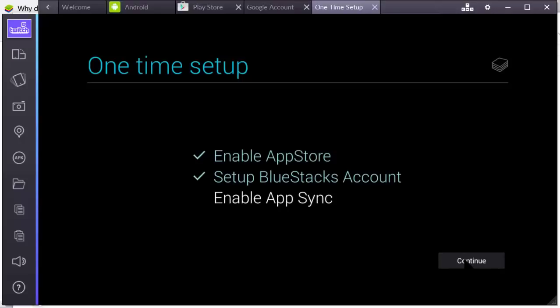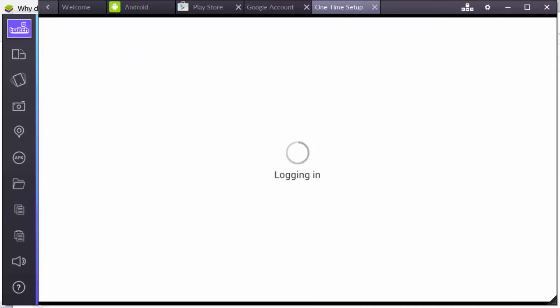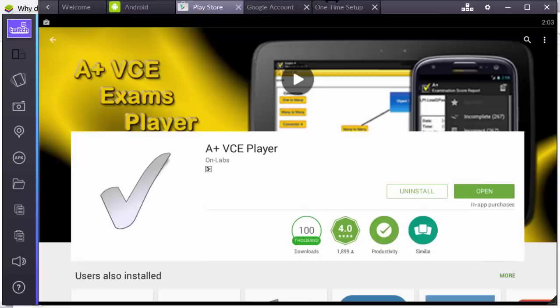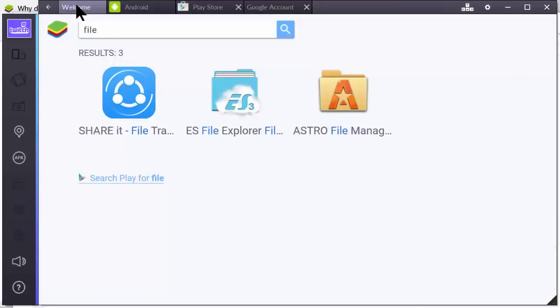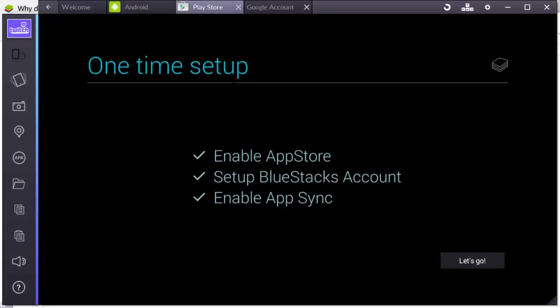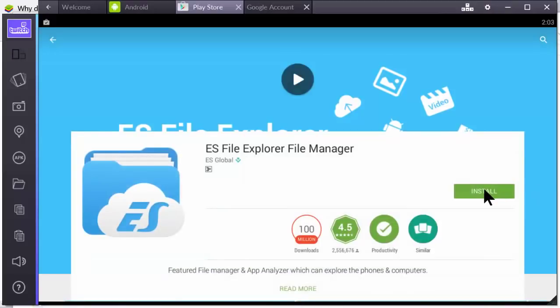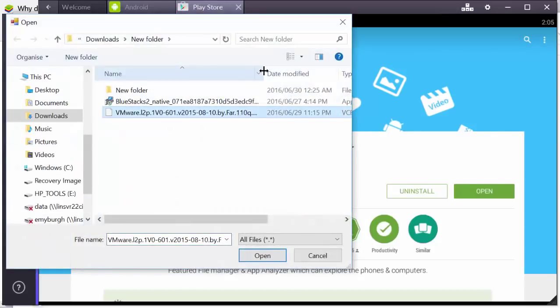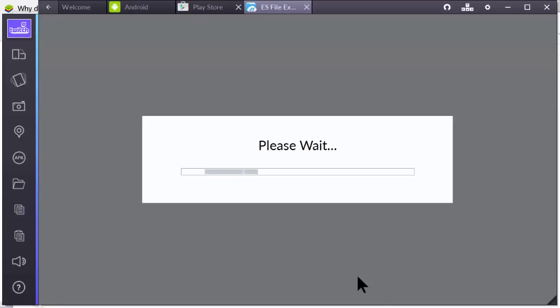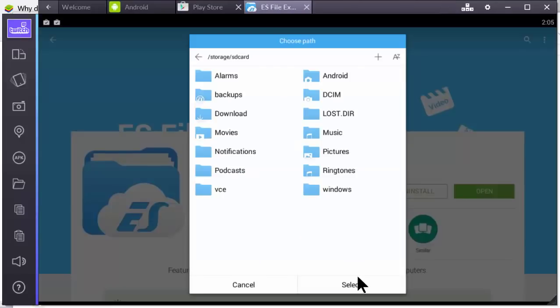Once it's installed, go ahead and open up the BlueStacks player. And then again, just follow on screen and you'll be good to go. The ES File Explorer, so I just click on that, copy your files to Windows, say save. Again, just follow me on screen.